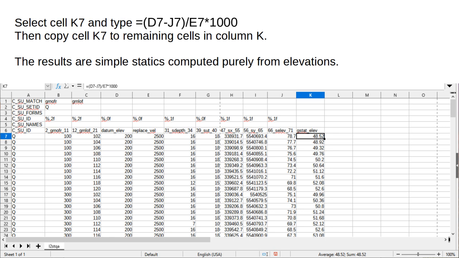Select cell K7 and type equal D7 minus J7 divided by E7 times 1,000. Then copy cell K7 to the remaining cells in column K. The results are simple statics computed purely from elevations.